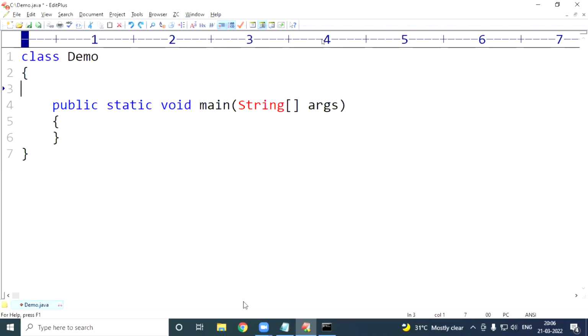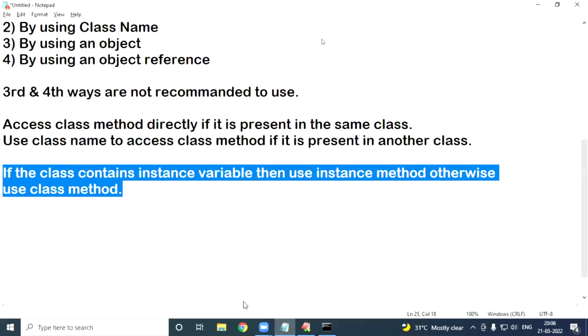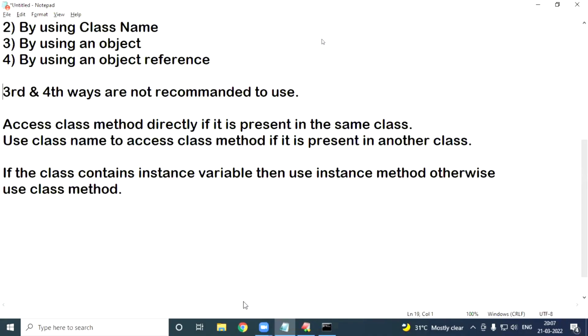So while developing projects, first you need to see whether an instance variable is there or not. If it is there, go for an instance method only. In maximum places instance variables are present, so we have to use instance methods more. A class method is a very rare situation. In maximum programs and projects, instance variables are required, so you write instance methods. Class method usage is very less. Okay, that is about class methods.